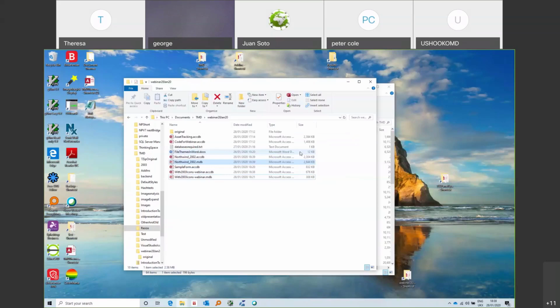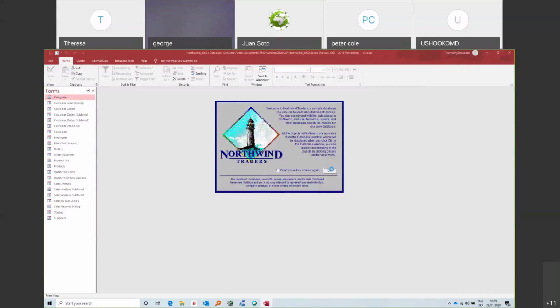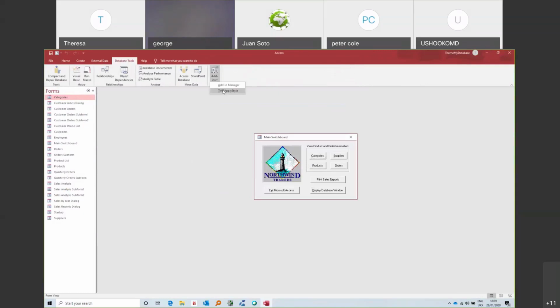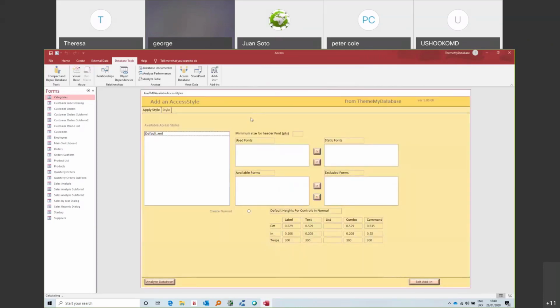Close that. Now, if we go into this, okay, we're now going to use the theming add-in called Apply Style. Because you might have been editing forms in this database, and I don't know what position we're in when we open this, it checks if there's a form open. It allows you to cancel out of the add-in so you can save the form and not risk losing stuff. But we haven't done any changes, so we can say no. It's opened up our add-in.